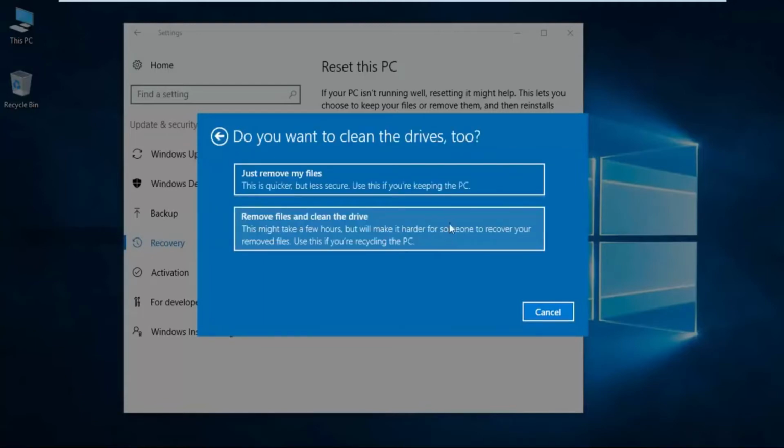Also, you'll be prompted with another two options. The first option, resetting your PC quickly. This option is good if you still own this PC. The second option, resetting your PC and clean the drive. It means wipe everything. It's a good option if you decide to sell your PC and make it harder for someone to recover your removed files, but this option is going to take a few hours. It's up to you.